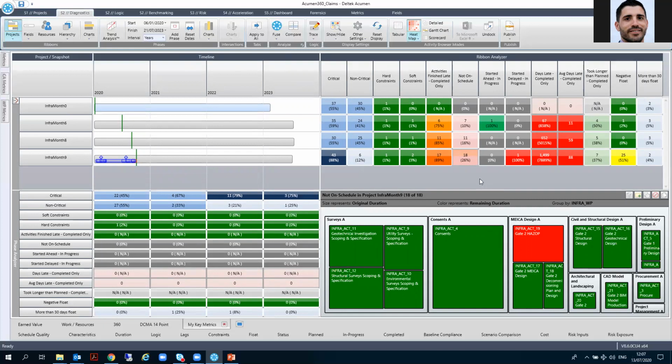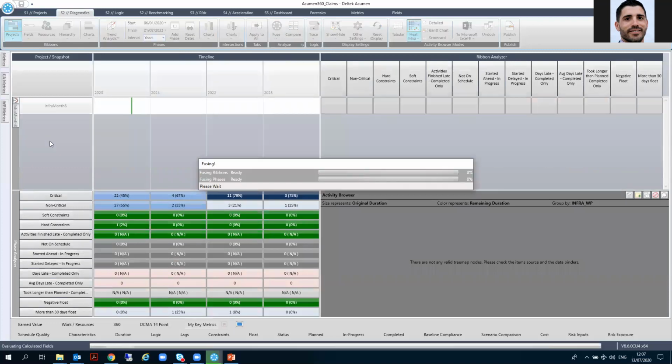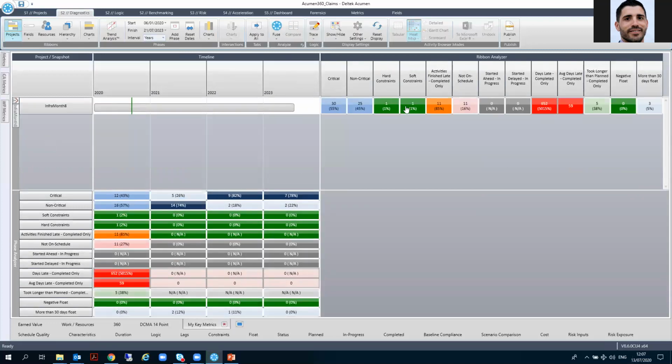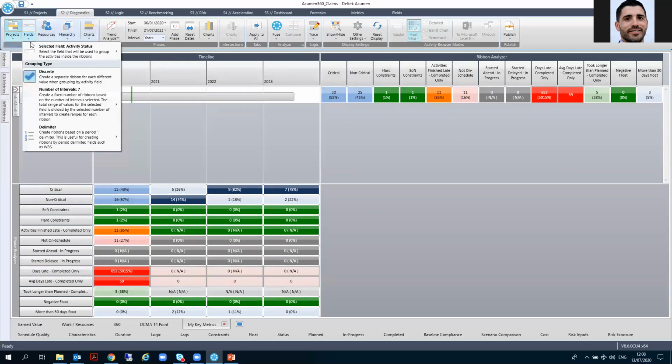Okay. Now, if we want to go one step back and see what happened in the previous month, I will just double click on month 8. And now the whole fuse analysis is around month 8. I can also go one level deeper and select whether I want to see the information by critical or non-critical type of activity.